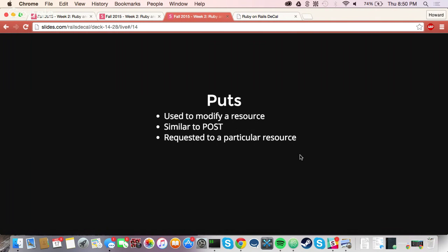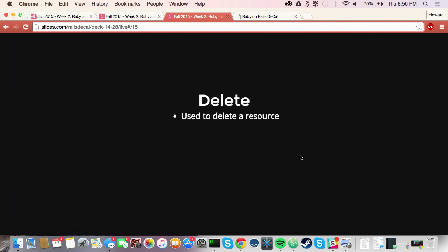The third one is a PUT request. Instead of creating a resource, you want to modify a resource. It's basically the same thing as a POST, but you're pointing to something that already exists and saying, change these fields to this. Last is the DELETE request, and all you do is say, hey, there's a resource that exists. I want you to delete it.